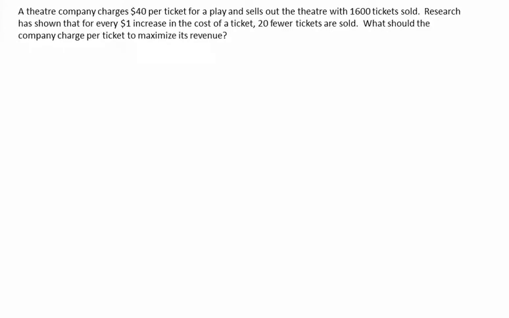A theater company charges $40 per ticket for a play and sells out the theater with 1,600 tickets sold. Research has shown that for every $1 increase in the cost of a ticket, 20 fewer tickets are sold. What should the company charge per ticket to maximize its revenue?